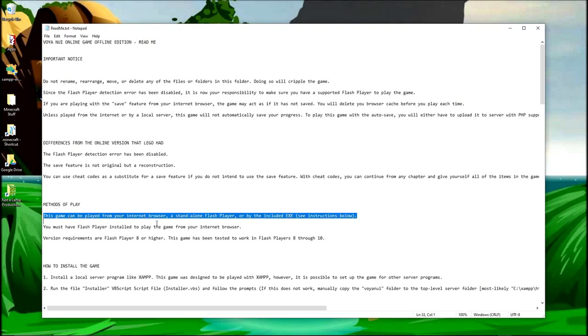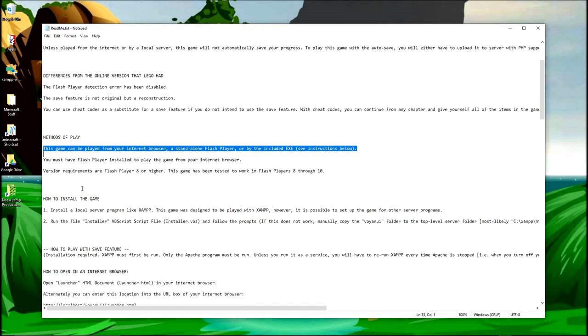Methods of play: it can be played from an internet browser or standalone Flash player using the included exe file, which there are instructions for. Now, that's what we're going to be looking at. There are, of course, a couple of other ways to play it. You can do it online, and standalone Flash browser, stuff like that. It needs Flash Player 8 or higher, which is a little bit more than I think the other two, which is fine. Flash Player 8 is old, and Flash Player 10 is, I think, the current one that we've got.